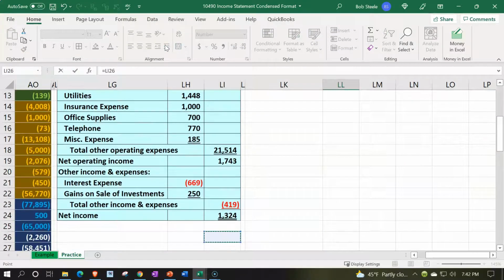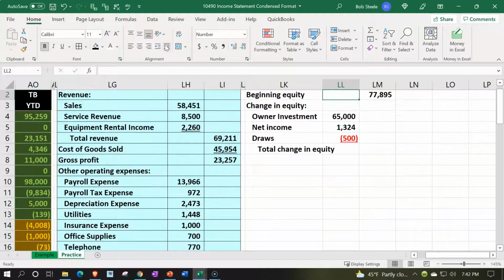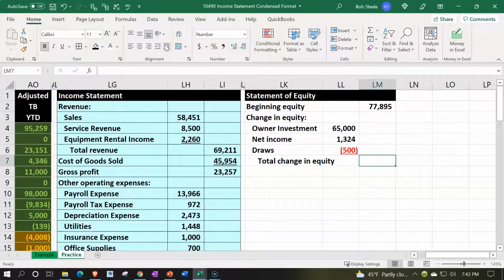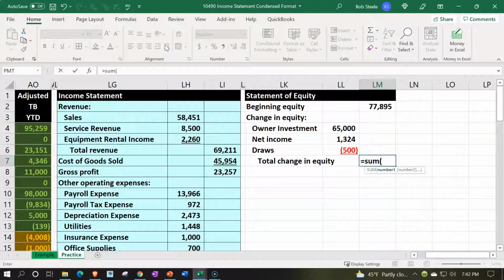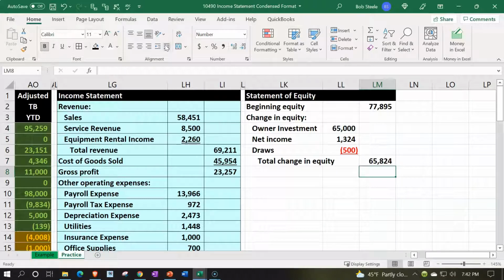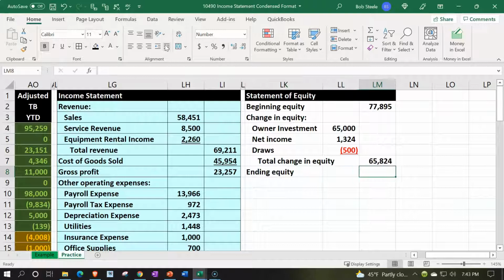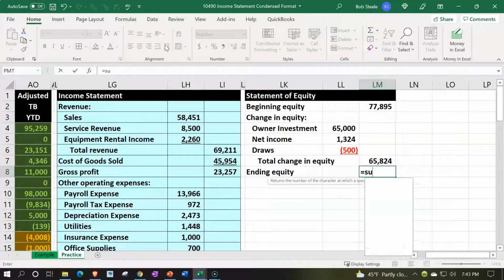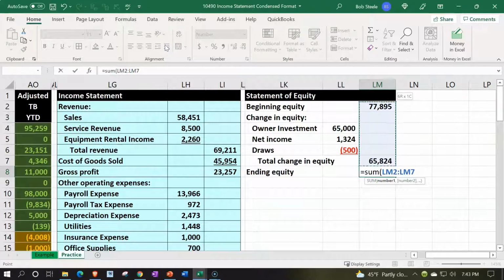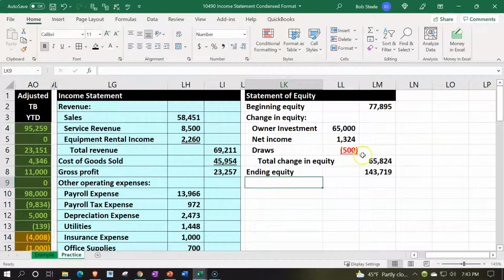That's important. Muy importante. And so now we're in LM7 equals the SUM, Shift 9. Adding those up, we're at the 65,824. That'll give us the ending equity, which will then sum up in the outer column. The SUM, underline here, double underline there.